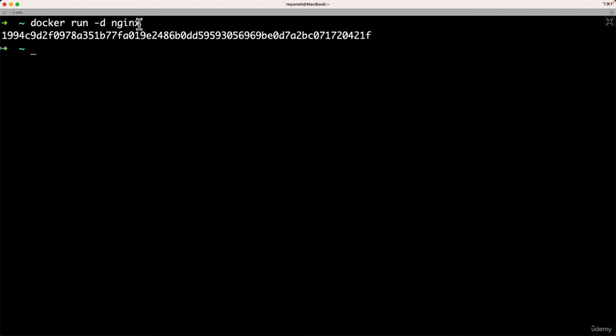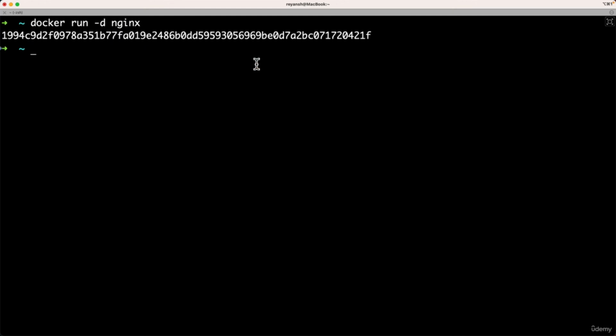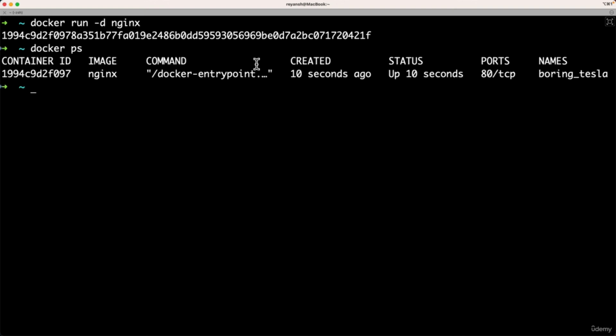If I run this command, you will see the container is running and it just printed the container ID that was created. So if I run the command docker ps to list the running containers, you can see this is the container ID, which is basically this.